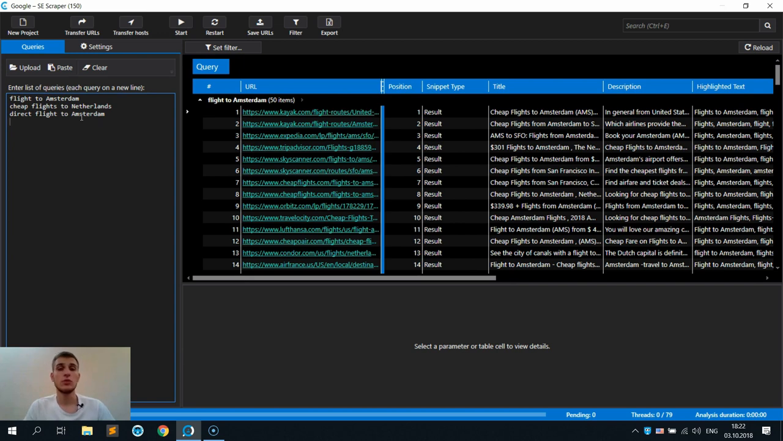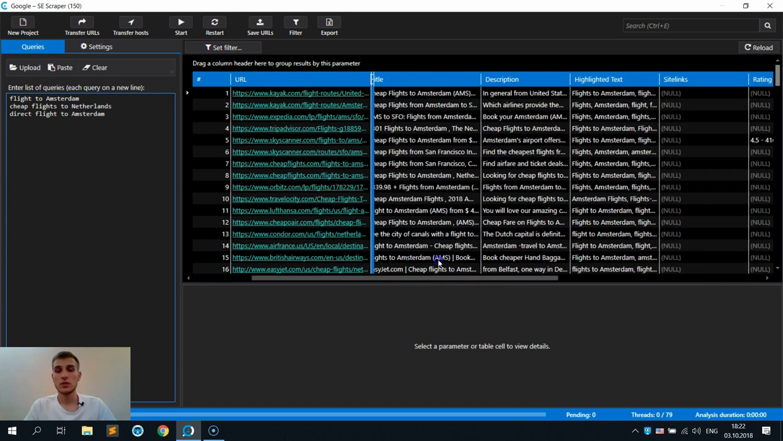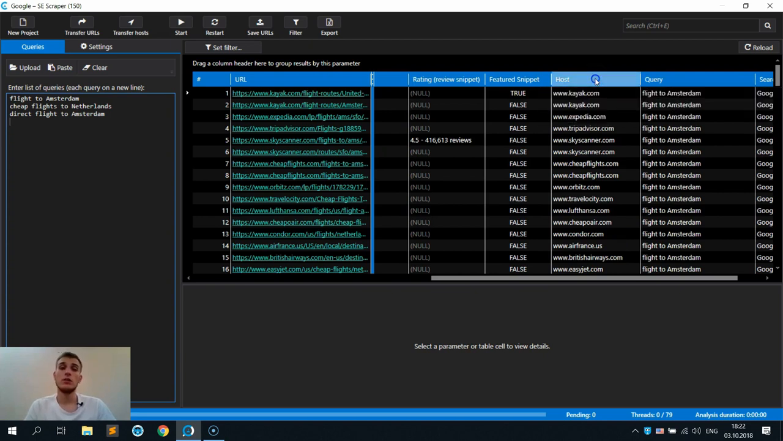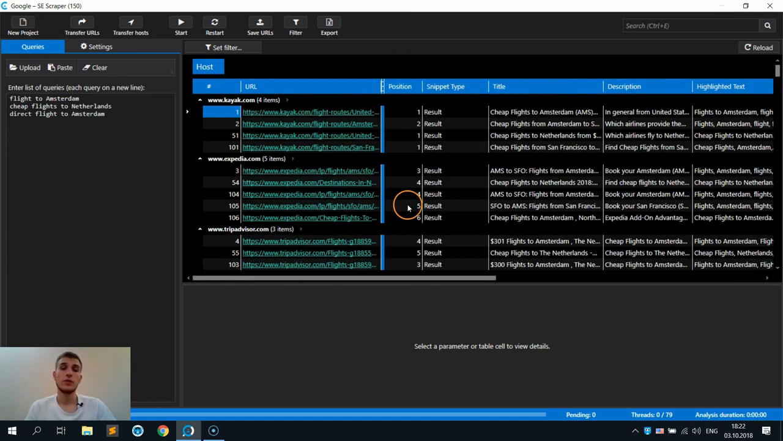I chose three almost similar queries to show you how to work with a unique feature of our tables, grouping by any column. Now it works for value in the query column. When I turn it off, the table shows plain results with no grouping. So let's scroll to the host column and drag its heading to the special zone of the table. As a result, we get a report that reflects the main visibility for analyzed queries.